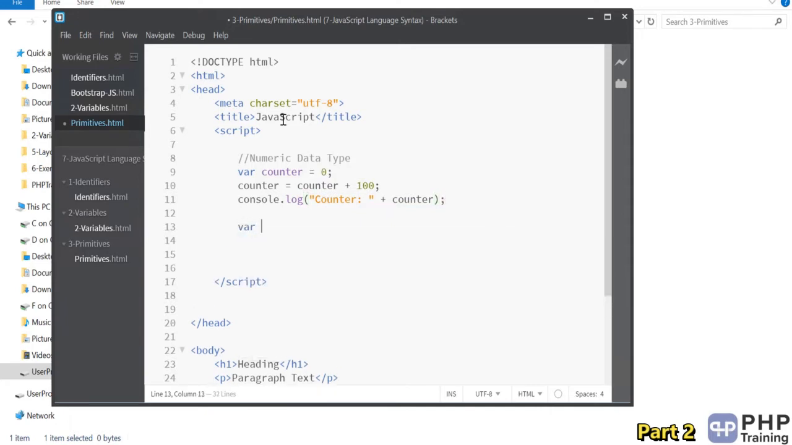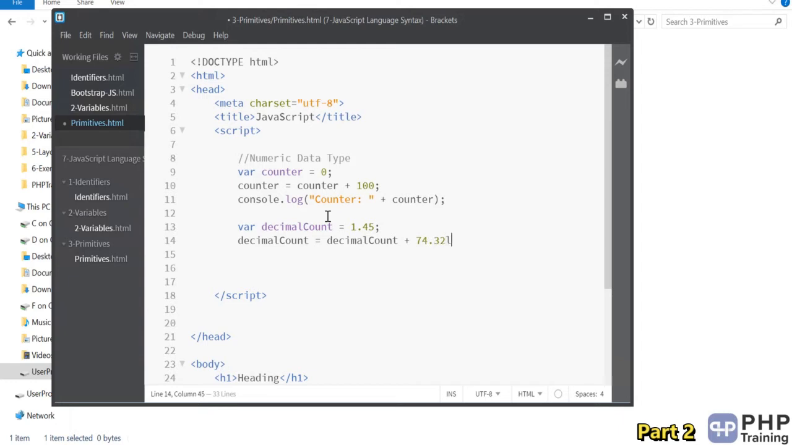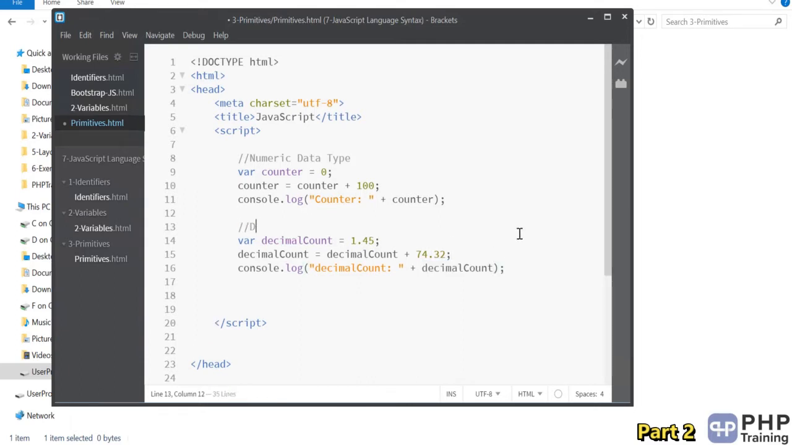Let's do a decimal now. Decimal count is equal to 1.45, and then we'll say decimal count is equal to decimal count plus 74.32. Then we can say decimal counter here. So this is decimals.